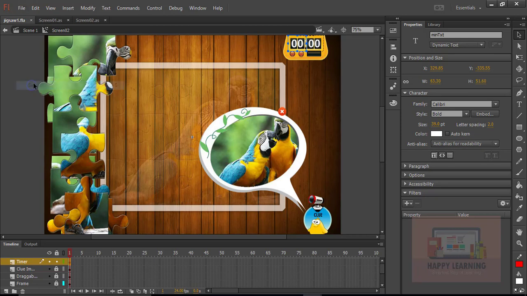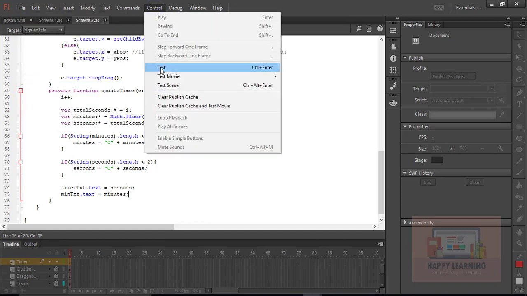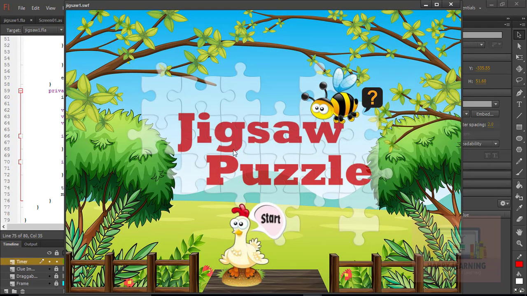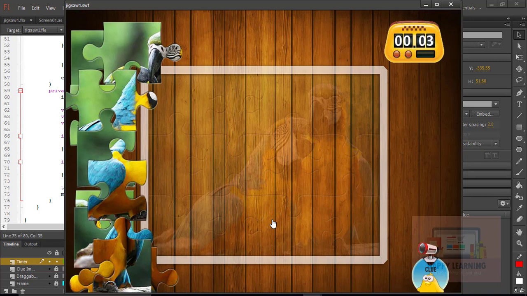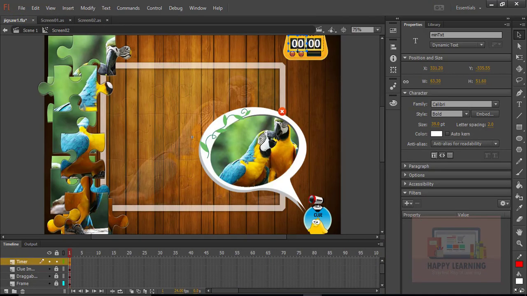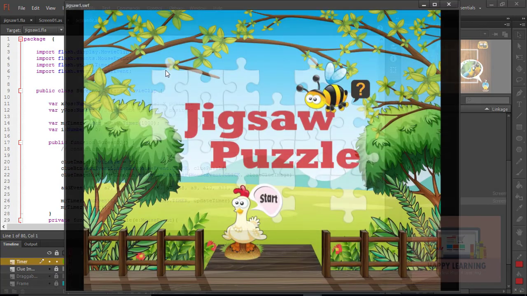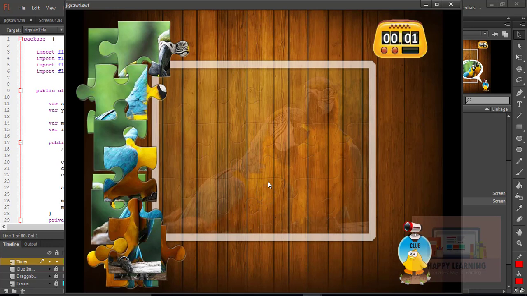And we just need to assign minutes to the min.txt, seconds to the timer.txt. Let's save and then test the file. Get into the second screen and we could see much better comparatively. The display of the time format is good now. Let us just test it after the adjustment once again. Yes, as I told you, it is much better.